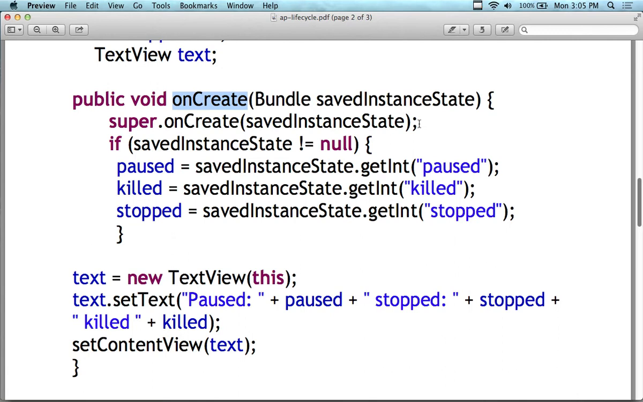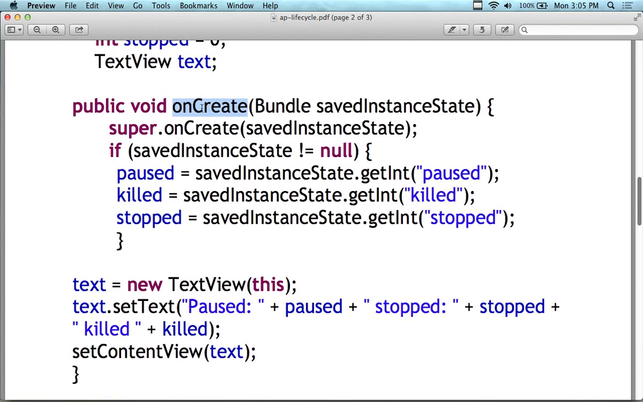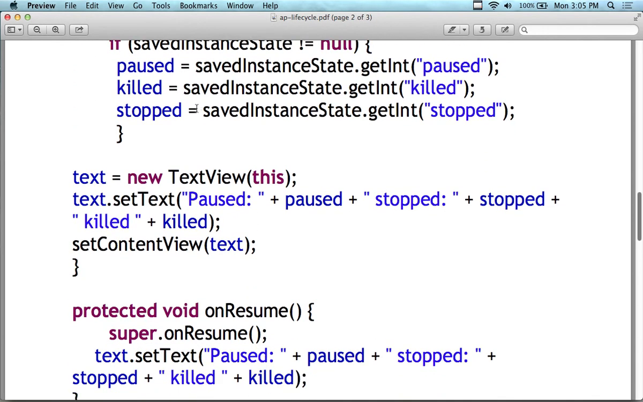When you go get it again, and I'll show you this in the emulator in a few minutes, I'm onCreating again, but I'm creating it from a saved state. I'm getting the saved state, which is what was on the GUI, what the app was doing, all the information that was being stored for the app. And then I'm incrementing these integer values to see how many times I paused it, how many times it got killed.